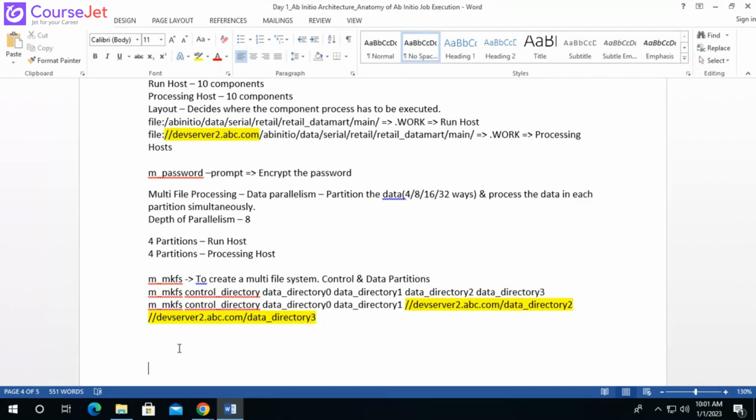So when you hit the run button from the GDE, your graph will get converted into a deployed script, a KSH script, right? That deployed script will get deployed to the run host. On the run host, it creates a process called the launcher process. The first process which gets created is the launcher process.